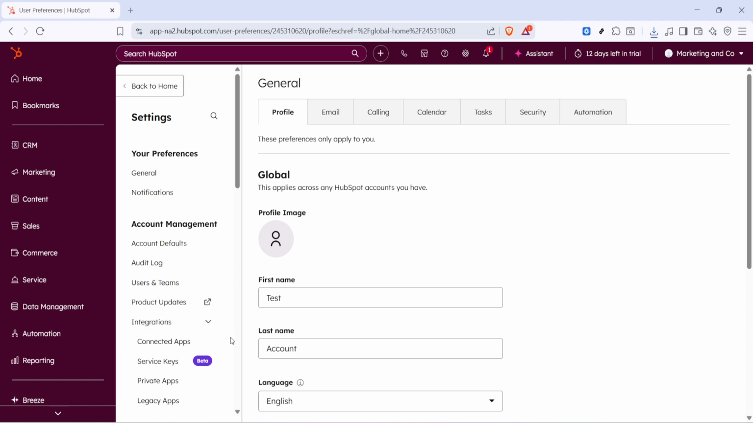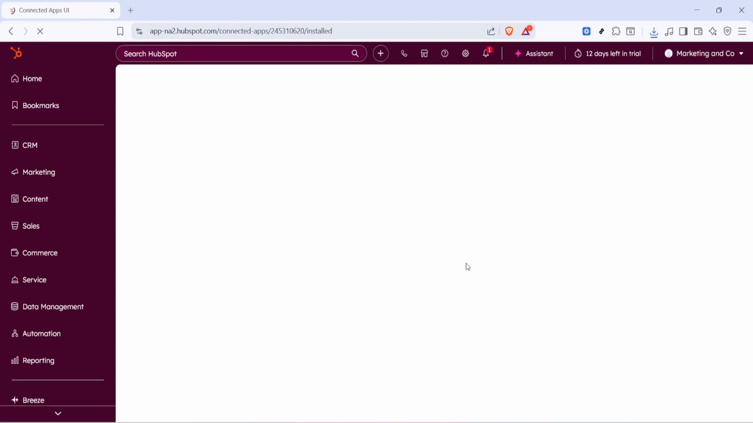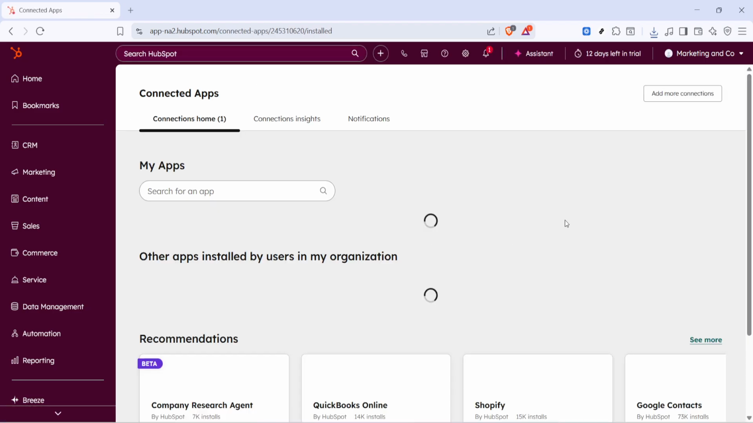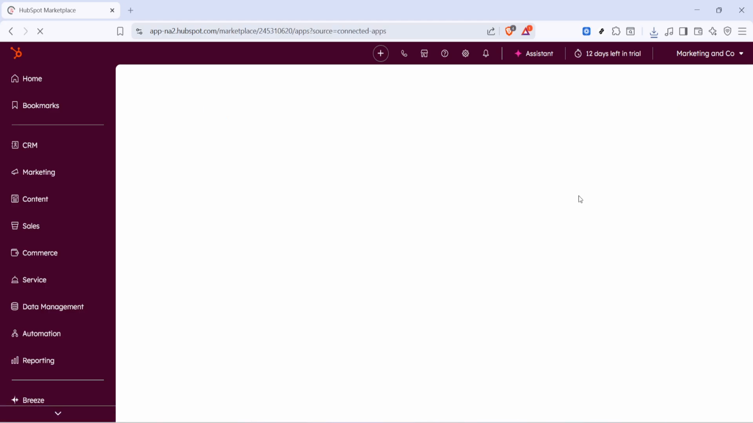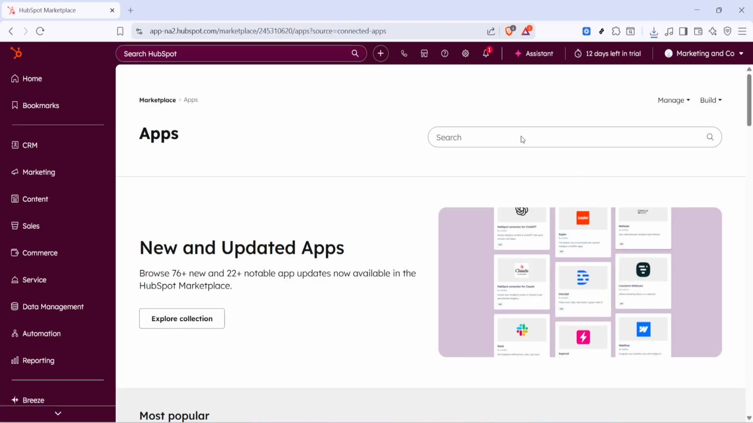From there, open Connected Apps. This view shows what's already installed, and it's also the jumping off point when you want to add something new. To add QuickBooks, select the option to go to the app marketplace. Think of the marketplace as HubSpot's catalog of vetted integrations and connectors.